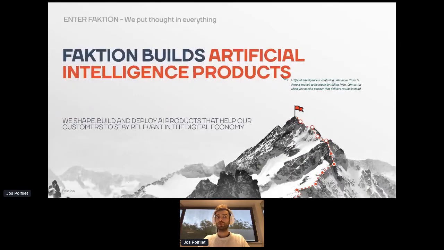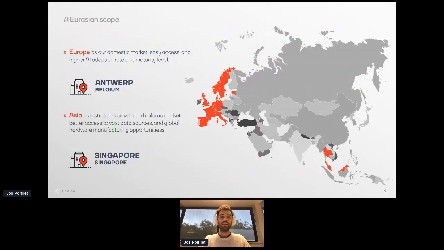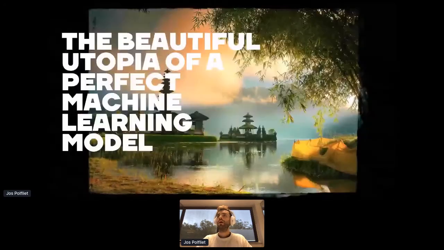As a brief introduction, who are we? Well, we build artificial intelligence products, and we're a company, Faction, that specializes in that. And we have a track record of really building successful products where the core of the product is based around machine learning software. And our latest one is Metamaze, where I'm also the CTO. We're based in Europe and in Southeast Asia.